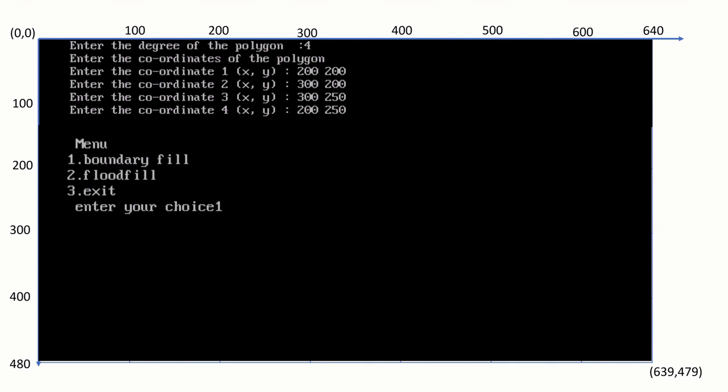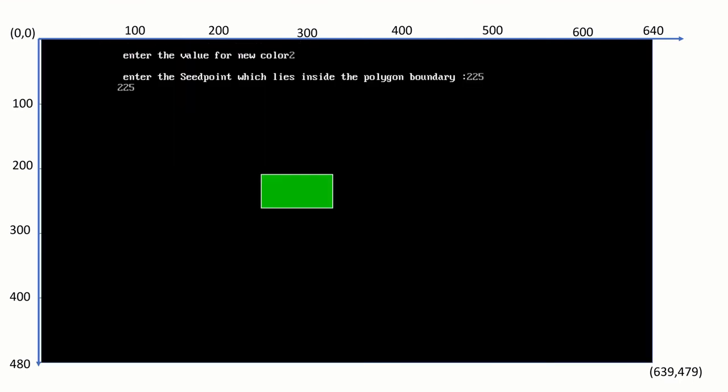Consider this particular example. I am just entering the degree of the polygon as 4. It means I am going to get a rectangle or a 4-sided polygon, and I am entering the coordinates of the polygon, that is 200, 200 and 300, 200, then 300, 250, and I'm going for 200, 250, and I'm displaying the menu. Once the value is 1, it will call the boundary fill algorithm and it will fill like this. We have to get the input for the seed point and it will fill.